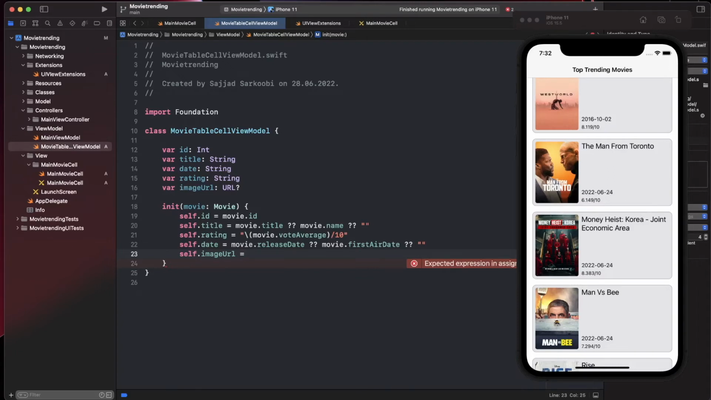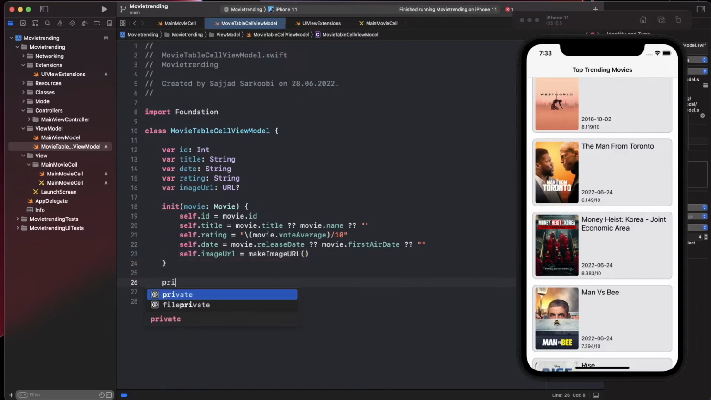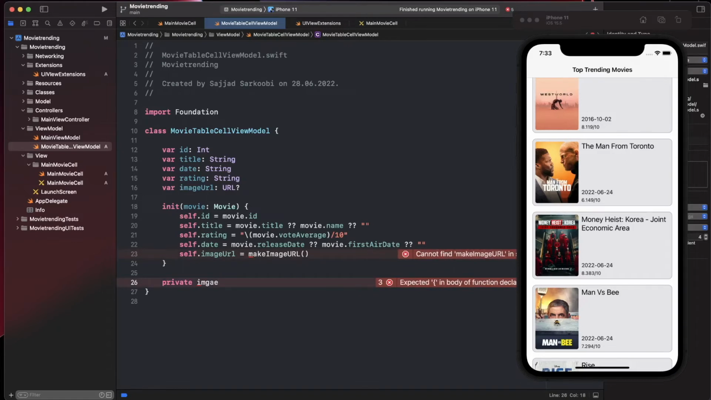So I'm going to create a function called makeImageURL inside our view model that is just getting the path of the image and returning back the image URL here. So let me create this function. It should be private because it is just useful inside this cell view model, but if the entire application needs that, again you can use another helper function or helper classes to generate some functions that will be available to you for the entire application.